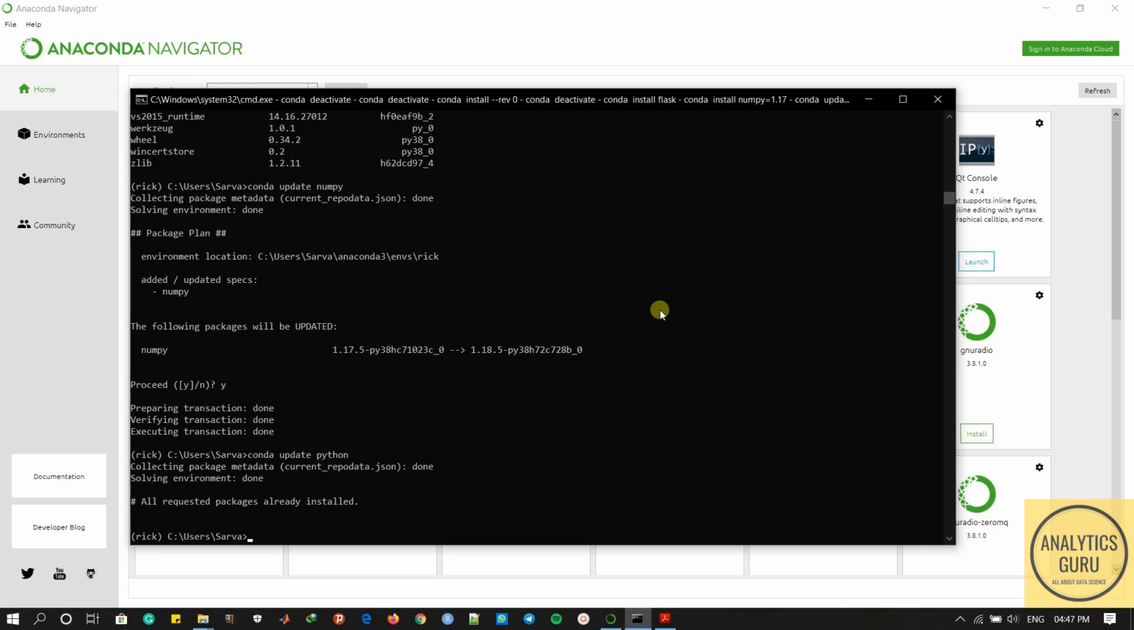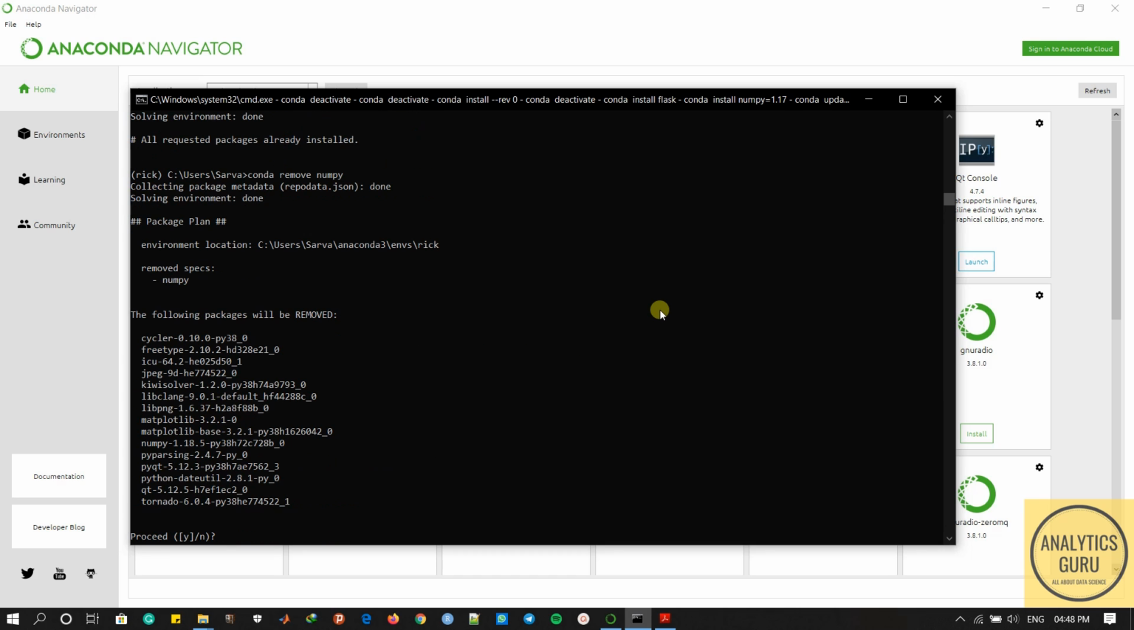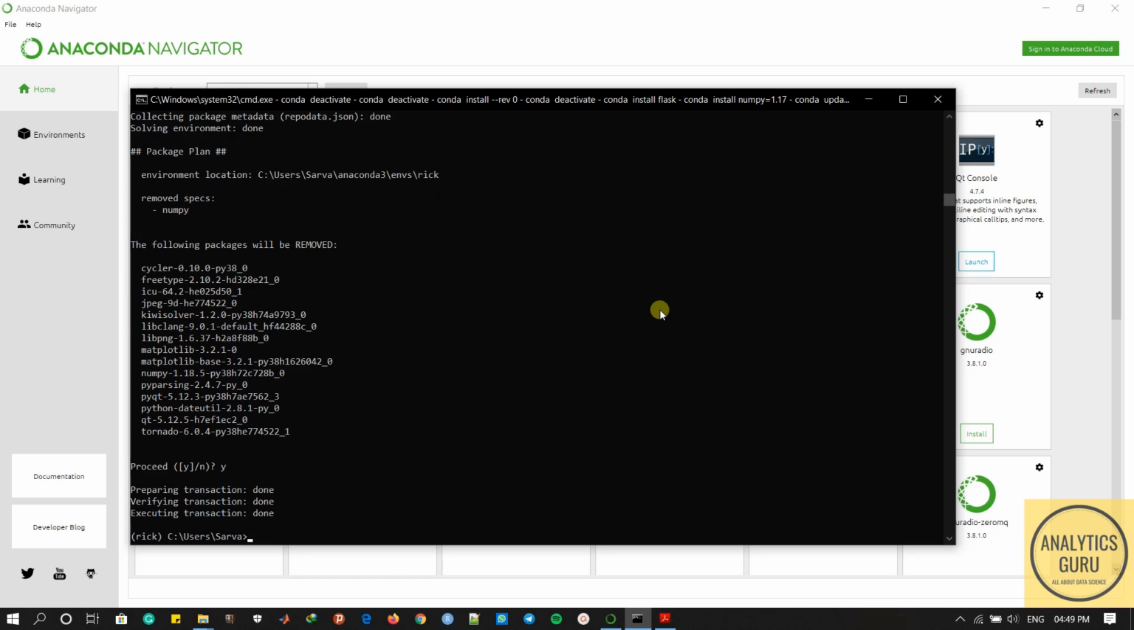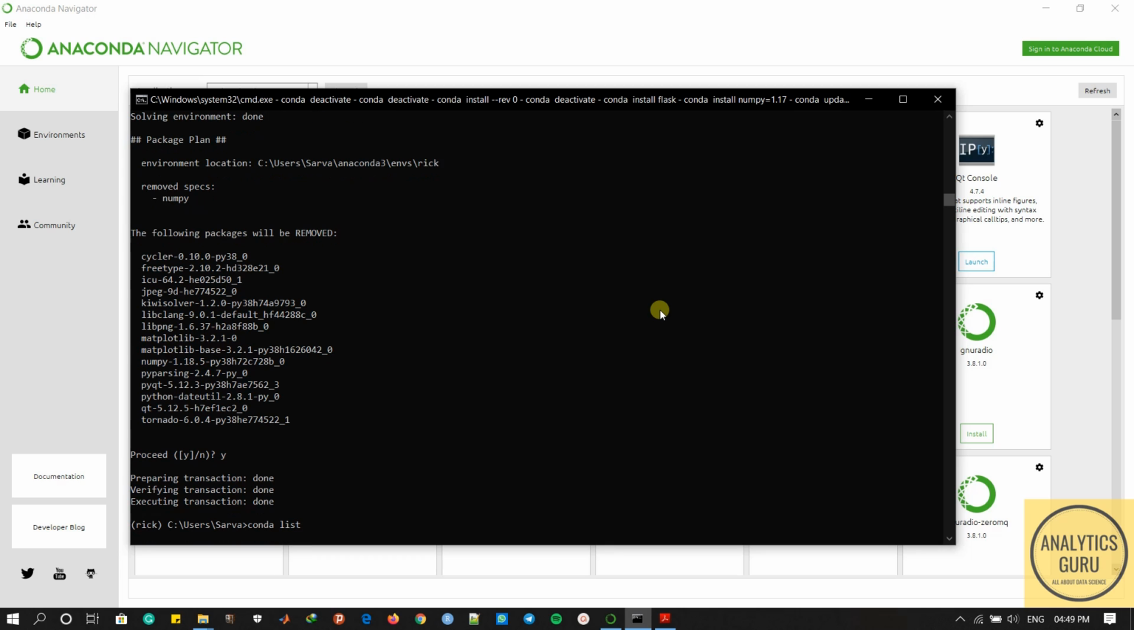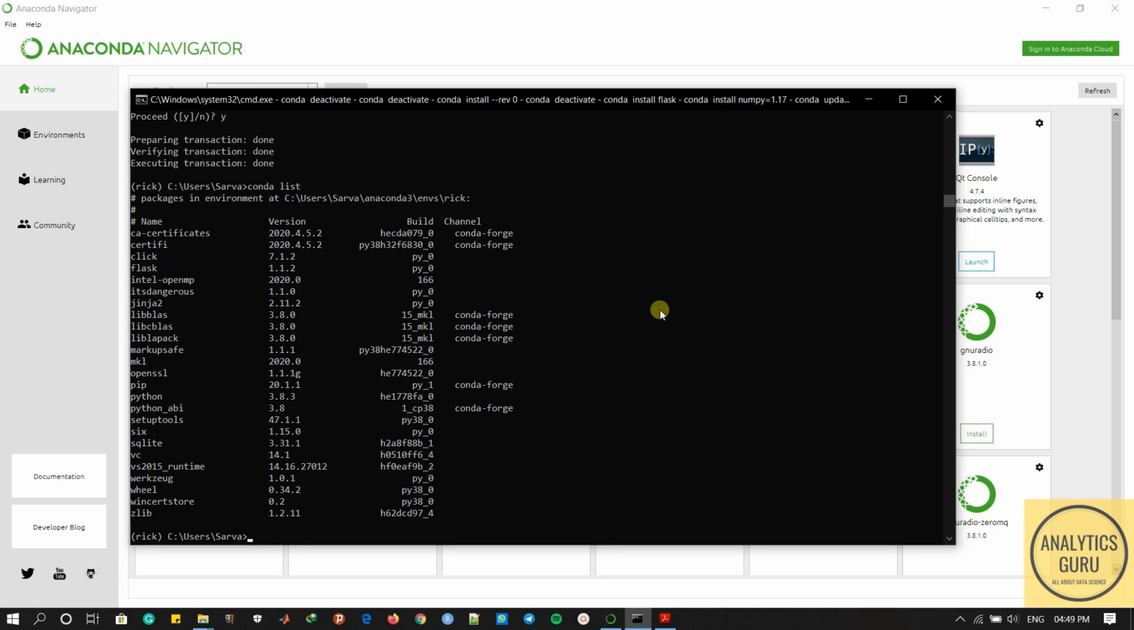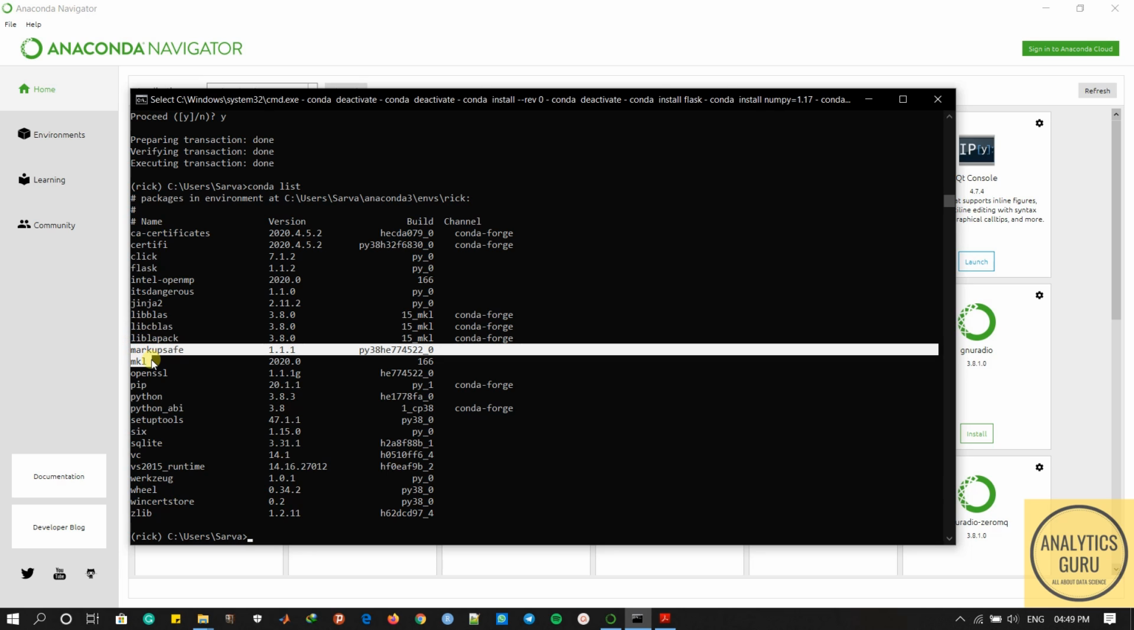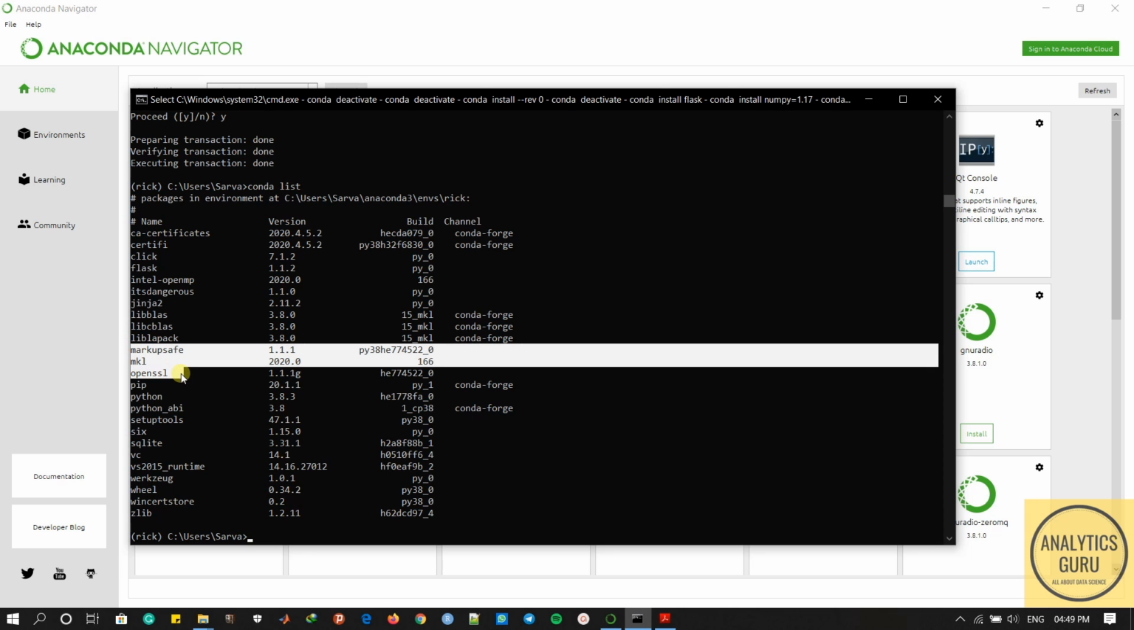And now I'm going to talk about how to remove packages. To do this you need to write conda remove and the package name, that is numpy. I'll write y. Now let's see whether or not this has been removed. I write conda list, and as you can see the numpy library has been removed.